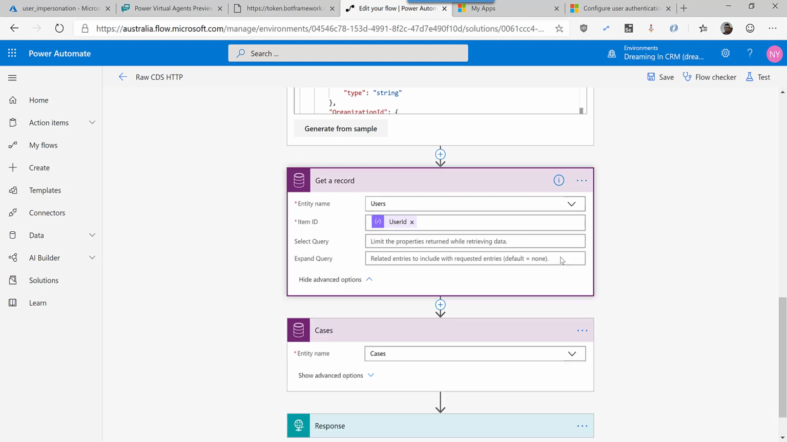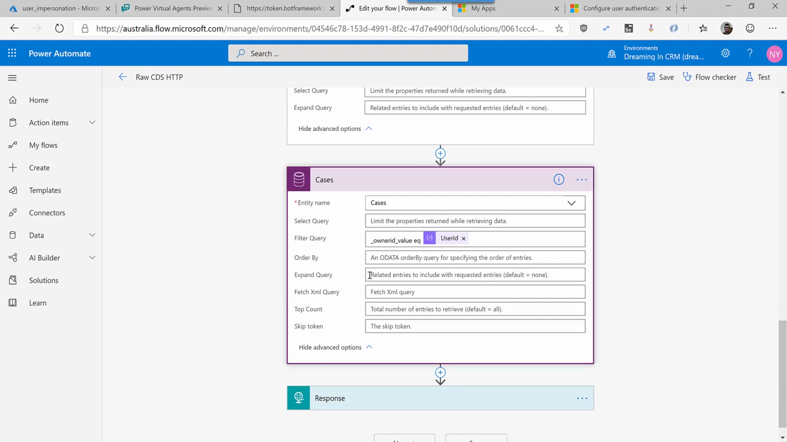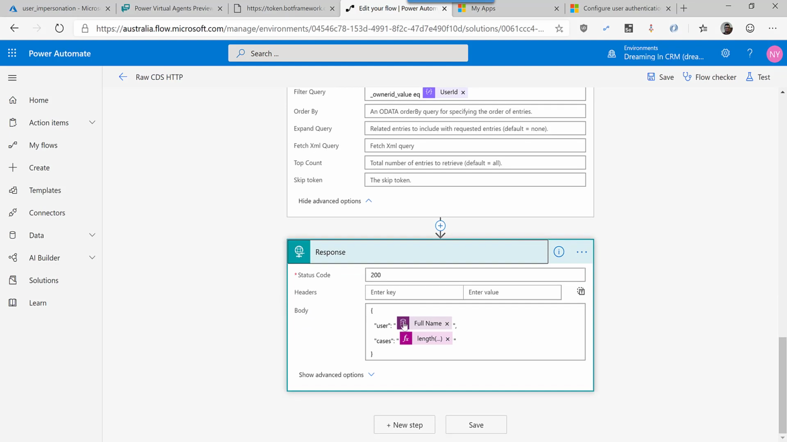But what I am trying to do in this example is, when the user logs in, I know the user's ID. So I'll find the user's full name, and then I'll also find the number of cases for the user, and then I'll send back the response with the user's full name and the number of cases they have.